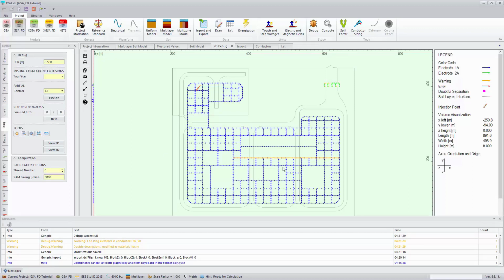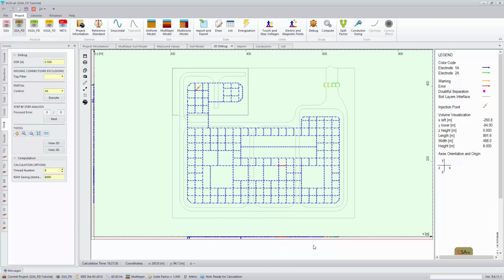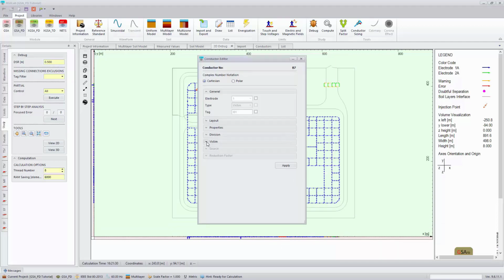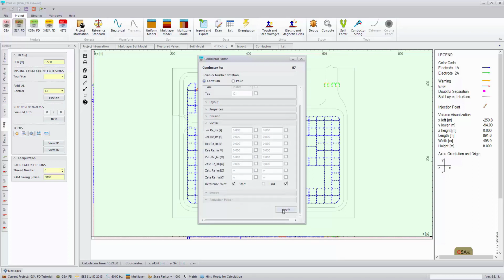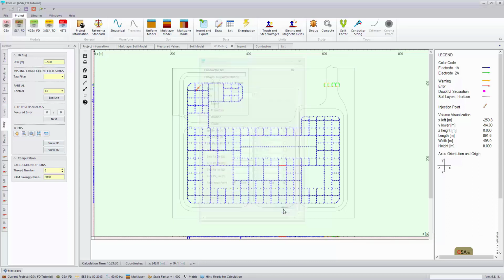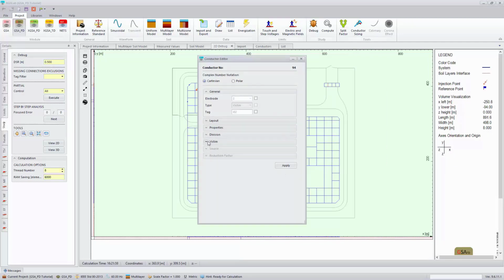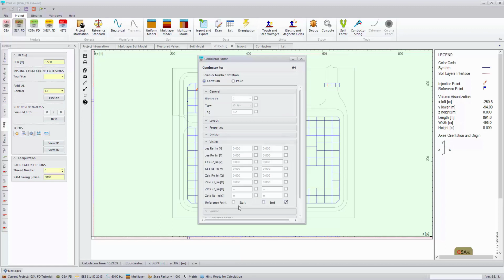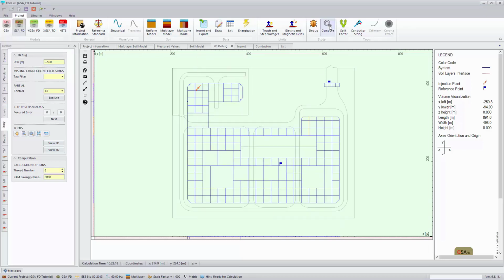I want to incorporate a couple more things before we actually compute our system. I am going to add a couple of reference points, and these are going to be references that we can use in our touch voltage calculations. So we have a reference point at this location and another reference point right at our entrance. Once we've added these reference points, we'll go ahead and calculate our system to determine the grounding system impedance.